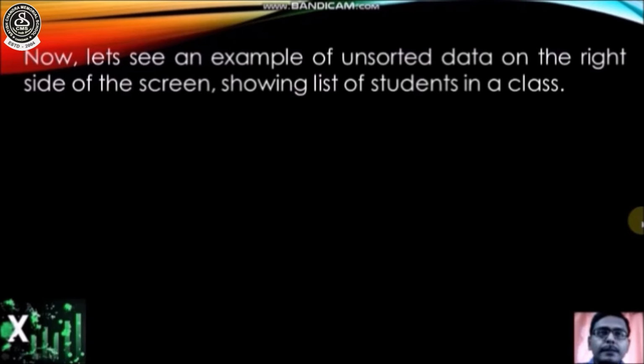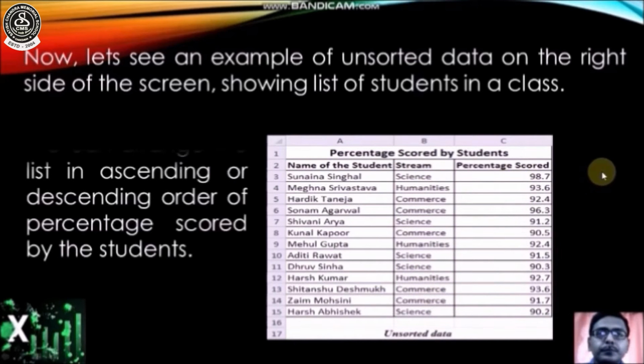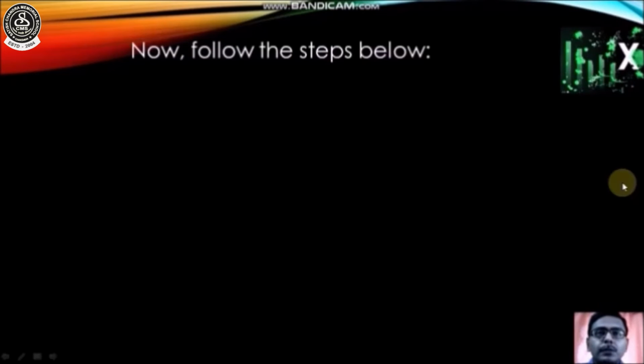Now let's see an example of unsorted data on the right hand side of your screen, showing a list of students in a class. So here is your unsorted data list where the names of the students are there, the streams which they read in, and the percentage scored. We can arrange the list in ascending or descending order of percentage scored by the students. So we'll arrange in this order of the percentage scored, either ascending or descending. So let's see. Now follow the steps below.